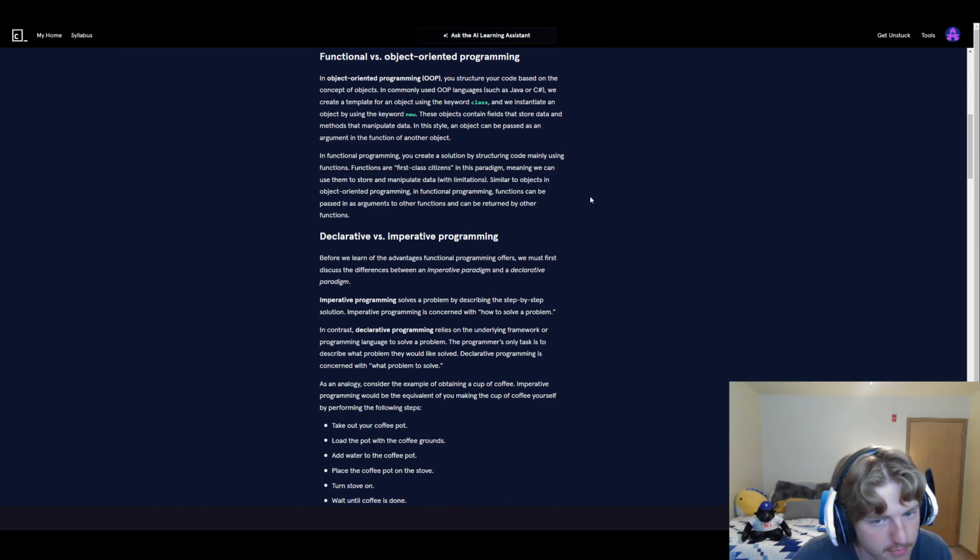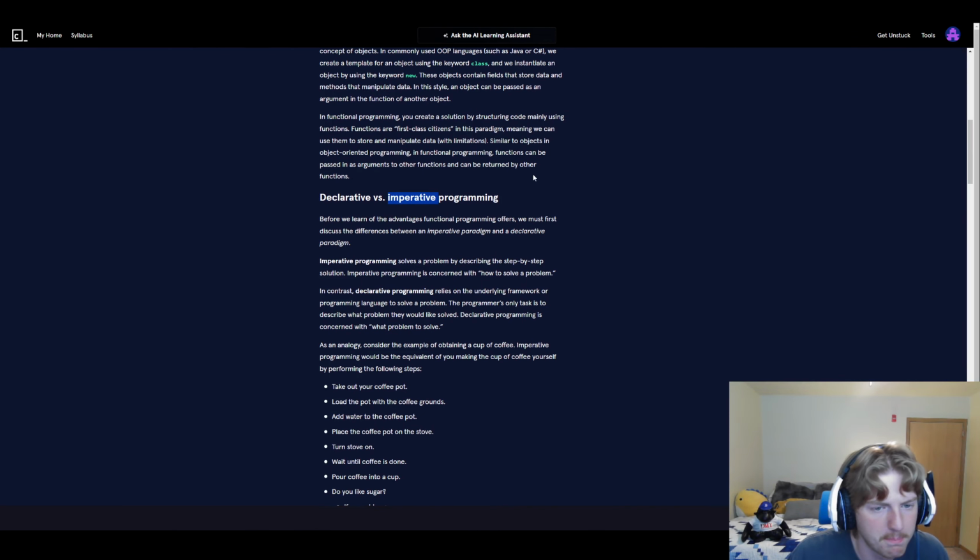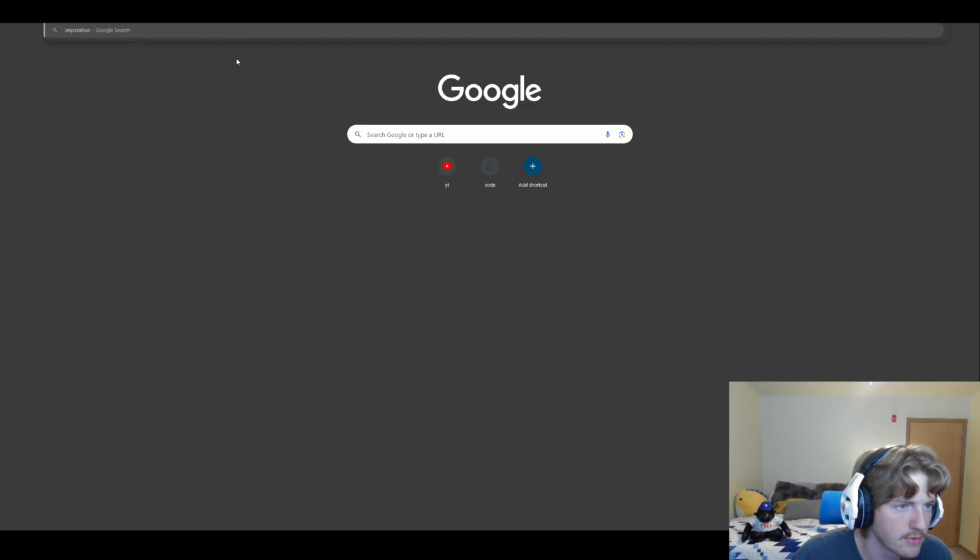In functional programming, functions can either be passed in as arguments to other functions and can be returned by other functions. Declarative versus imperative?